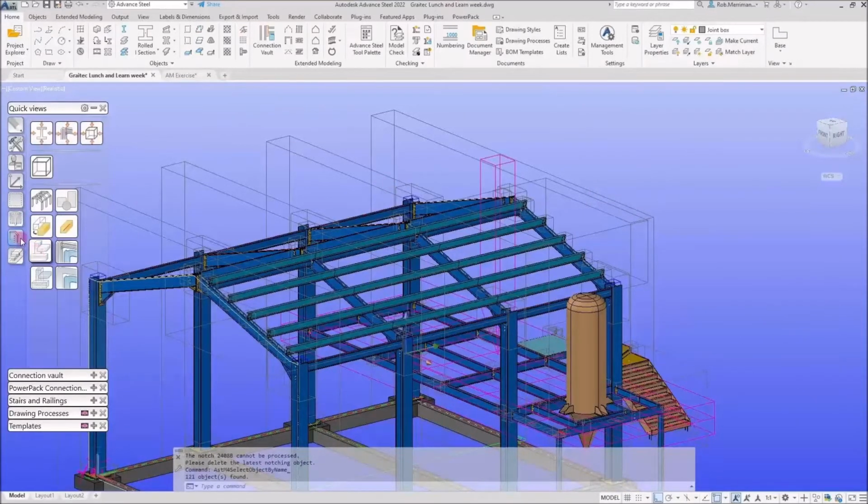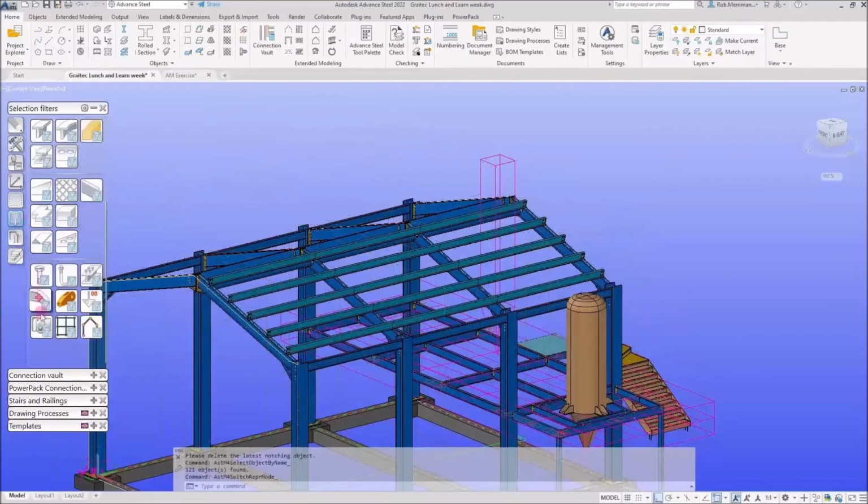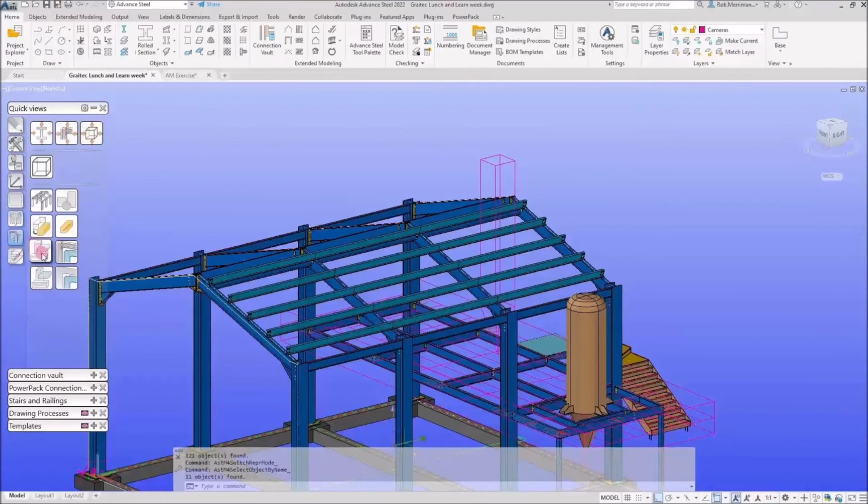I'm just going to turn my joint boxes off and my camera's off. I'll just tidy this view up.